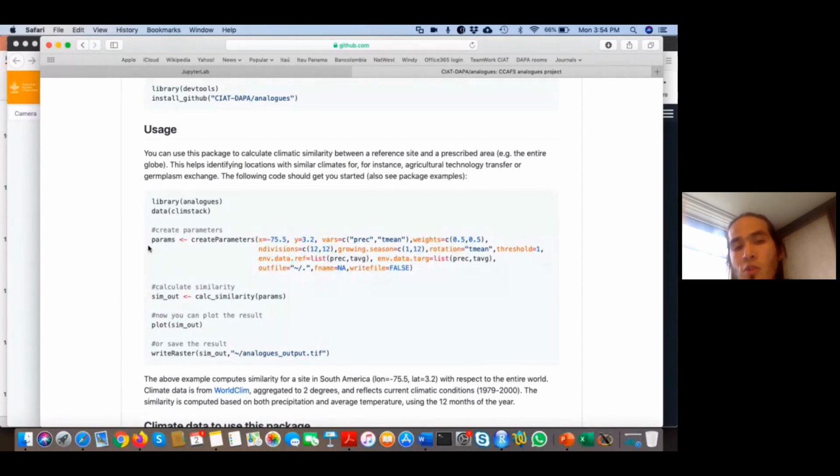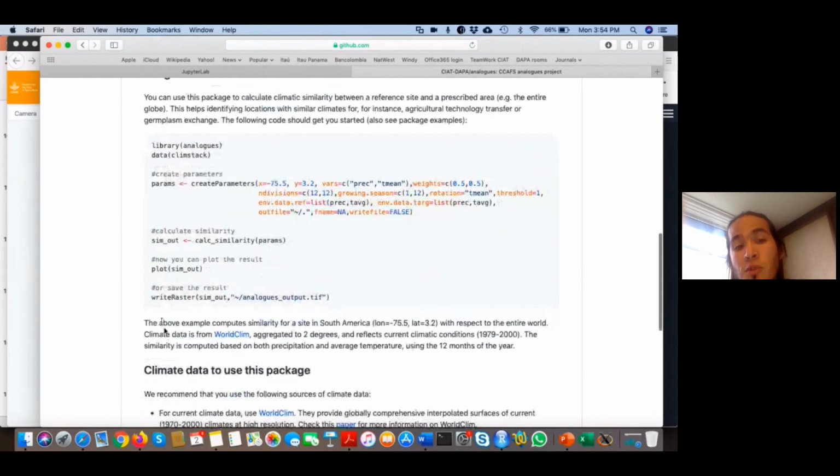So after you run this create parameters function, this function is basically just going to create the parameters. It's not going to run the analogs yet. And then we have a second function, which is this calc similarity. This function just has one parameter, which is this object params. You have to put there the object which is output from create parameters. And then you just run it, and it should give you the result. Then you can plot the result, you can write the result.